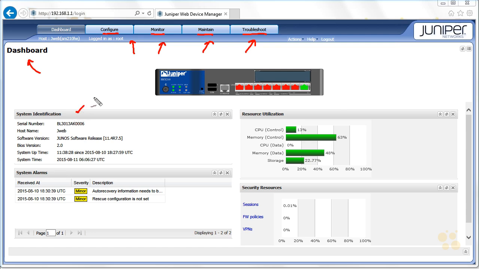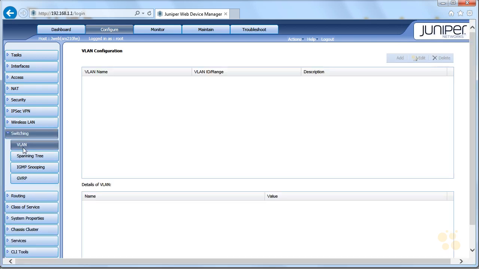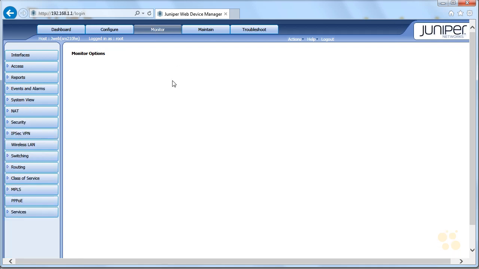On the dashboard, notice we have system identification information, system alarms, resource utilization, security resources, just some really good immediate things to display for us there on the dashboard. When you slide over to the Configure tab, notice you have configure options. So if we want to configure VLANs, we just go under the Configure tab to the switching area, to the VLAN area, and here is a graphical user interface where we can add, edit, and delete particular configuration components. Pretty cool.